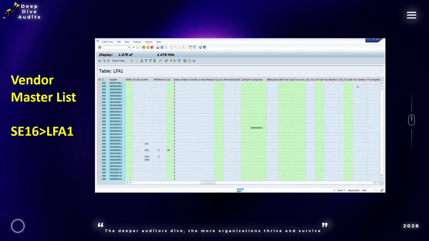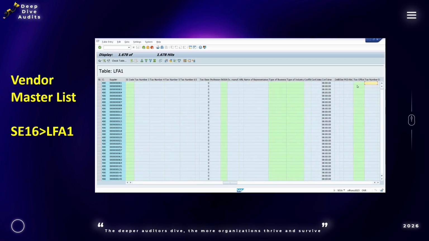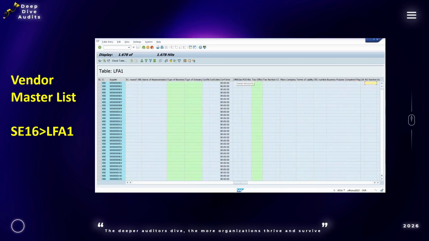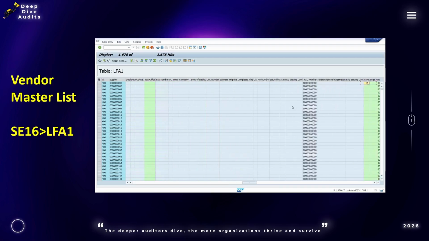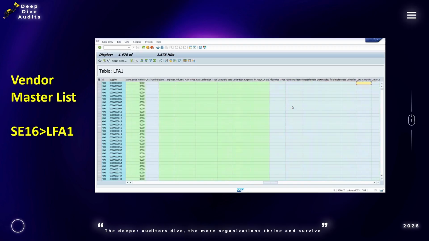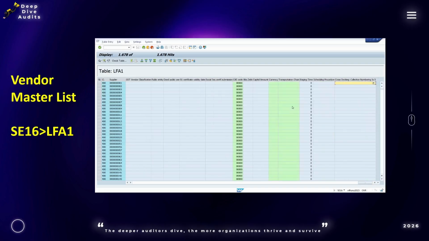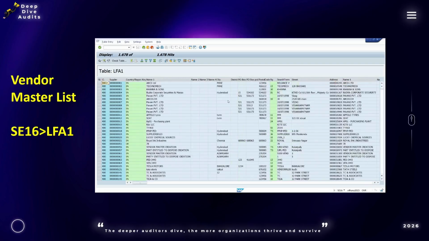And then one more, yes, you can see the central deletion block. So you can see that there are additional blocks that are available here.